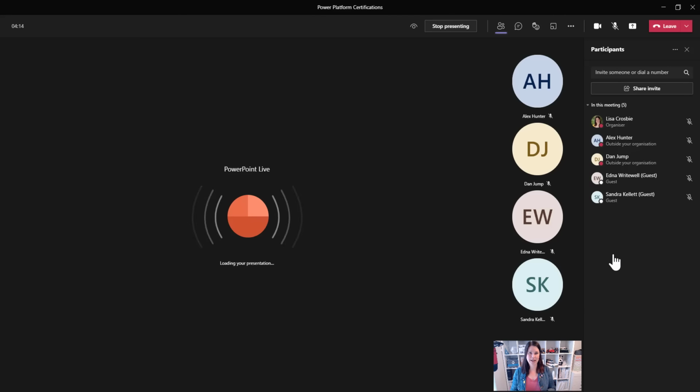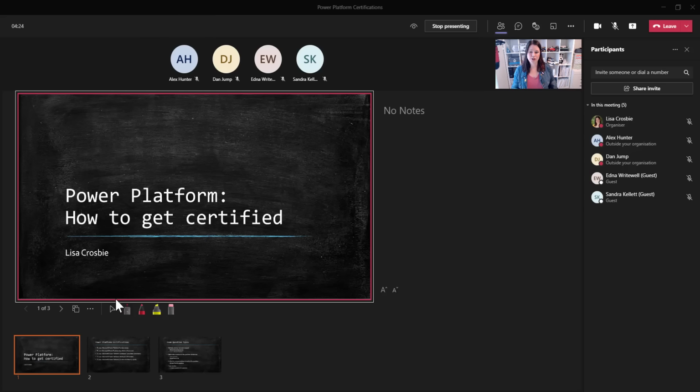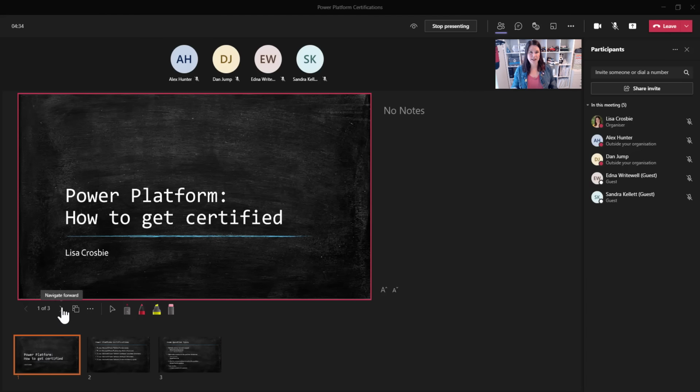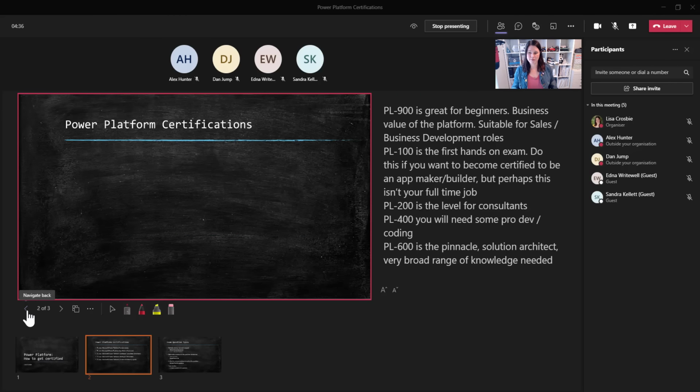Now you'll see here what's happening. I'm not losing control of my screen. So what I can do here is present. You'll see I've got along the bottom my other slides in the deck, so I can jump straight ahead to one of those if I wanted to, or jump back. I can navigate through here and go along.